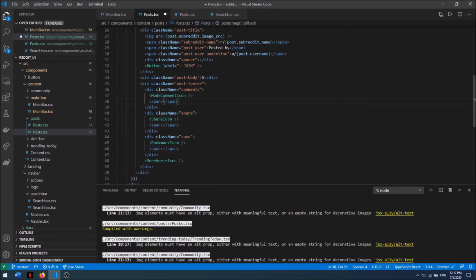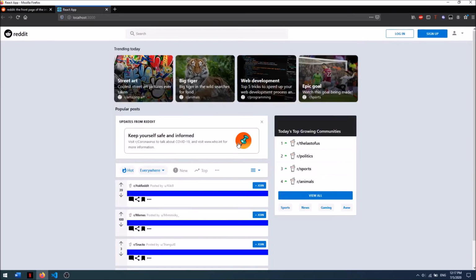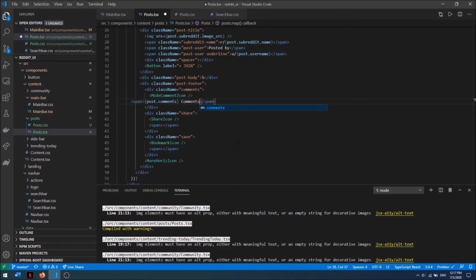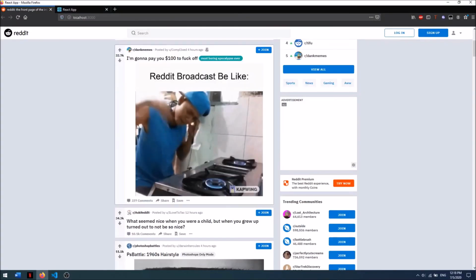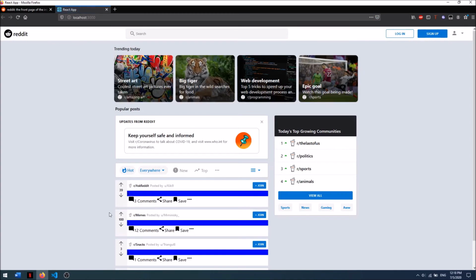And in the comments we will say the amount of comments, so that will be post dot comments, and then we will say space comments. Right here we have the share text, and then right here we have the save. So it looks like this.